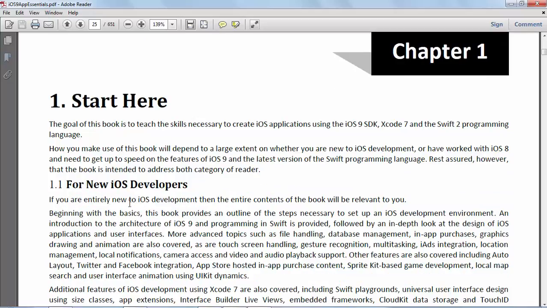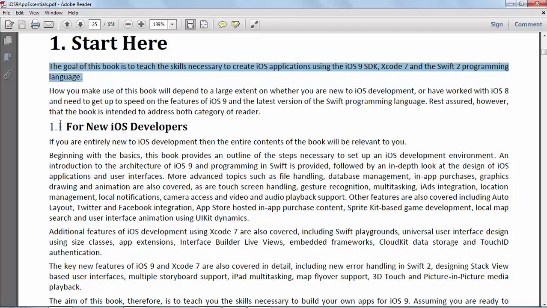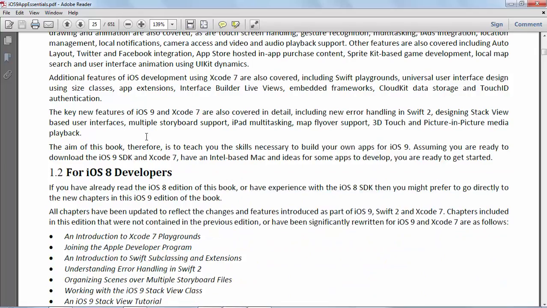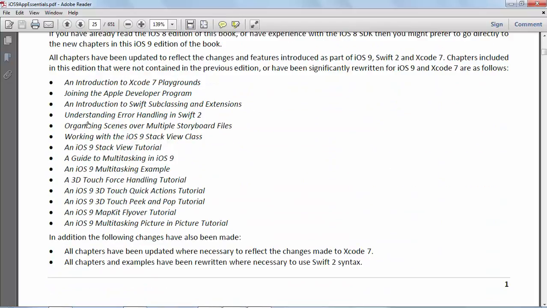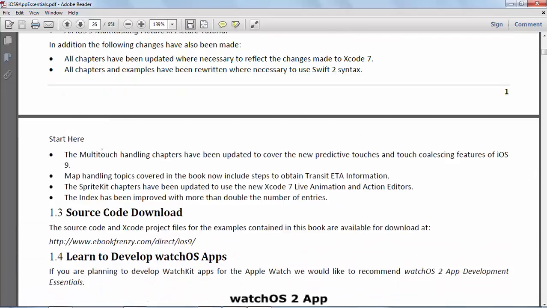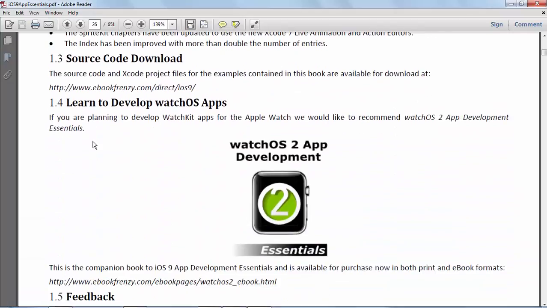So, chapter 1, well, you should have guessed this already. The goal of this book is to teach the skills necessary to create iOS apps using the iOS 9 software development kit, Xcode 7, and the Swift 2 programming language. All right, and what they're saying is, if you're a new developer, and we pretty much are, we've had some experience last semester, but you pretty much are a new developer, so they say you probably want to cover everything. Then they talk about the stuff they've changed since iOS 8. I'm not going to go through that.